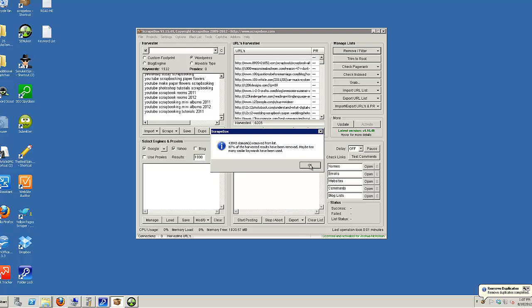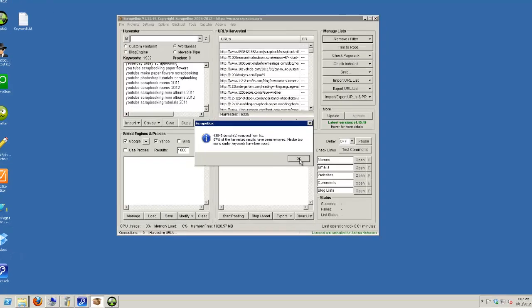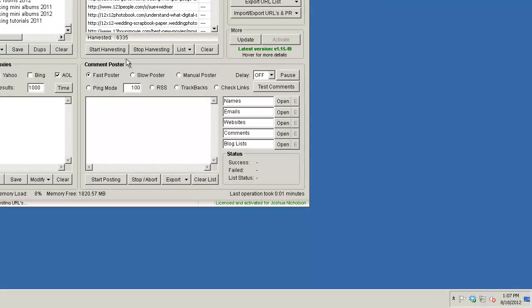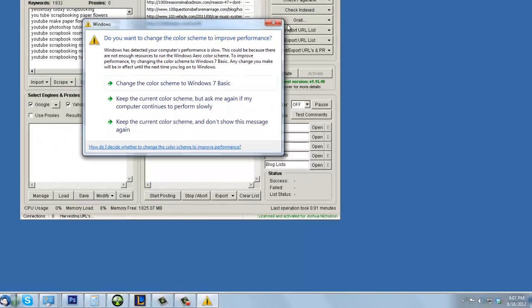It's going to take off a big chunk of it. So since I didn't have a big keyword list, I'm only left with 6,300. It's not very much, but that's why I say get at least 10,000 keywords in your keyword list.